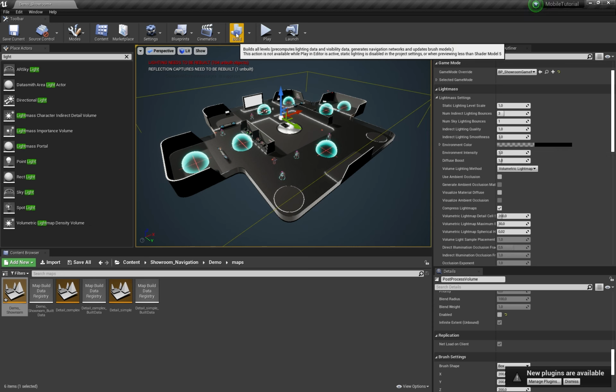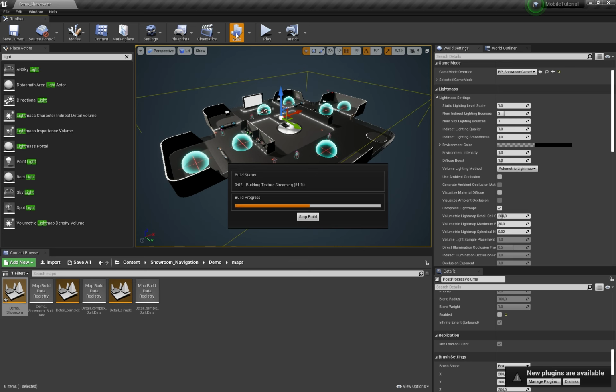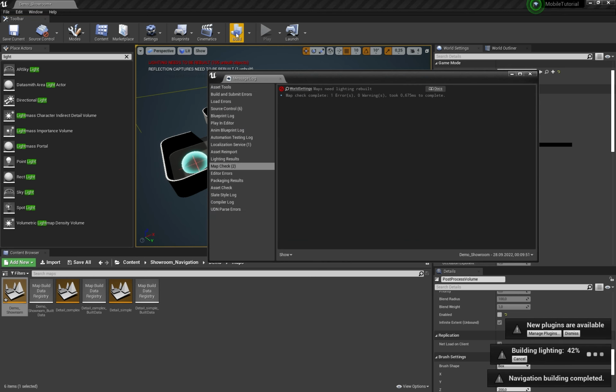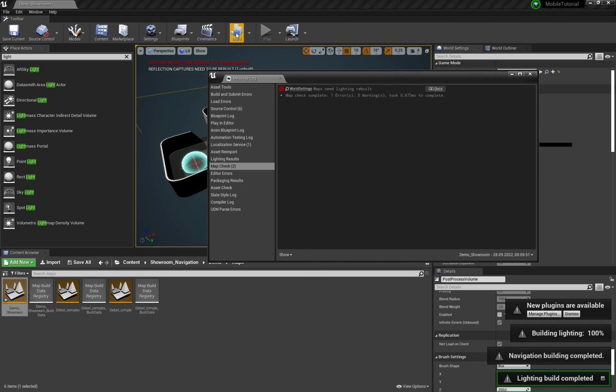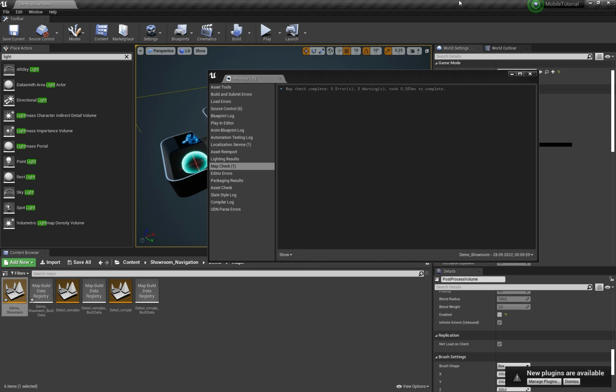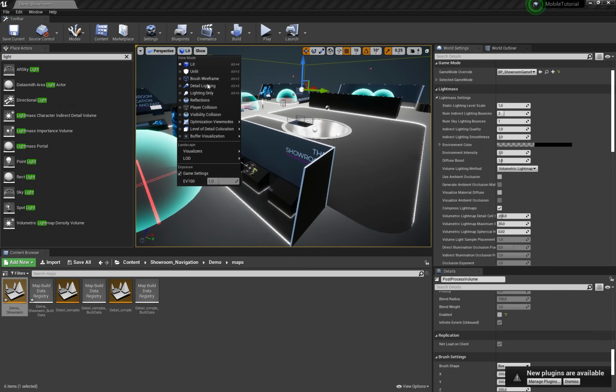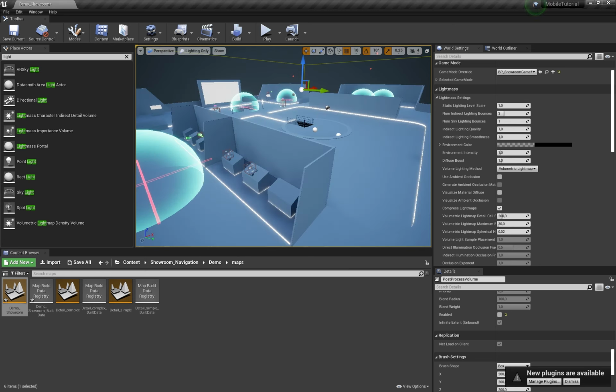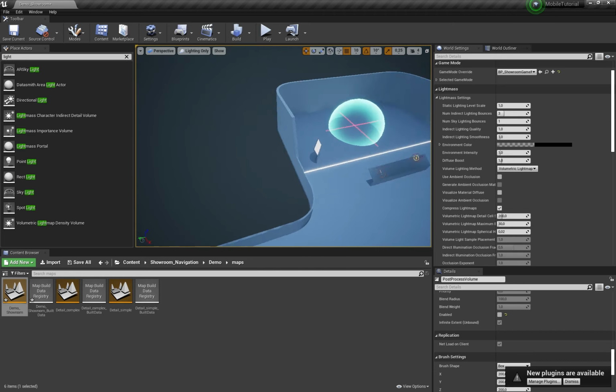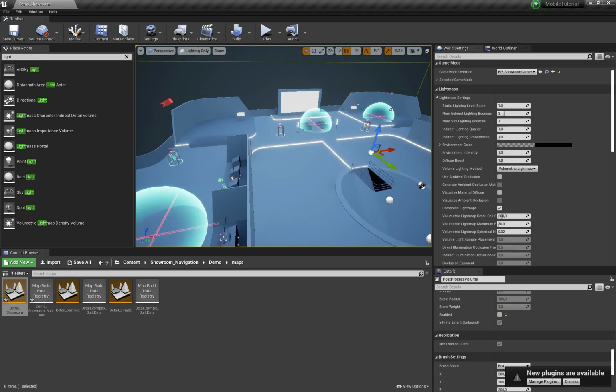Yes, I try now to build. So it throws an error because it doesn't recognize that it's building or something. So now we have a first light map. You can look at this better if you say lighting only, but here you see the light map is baked.